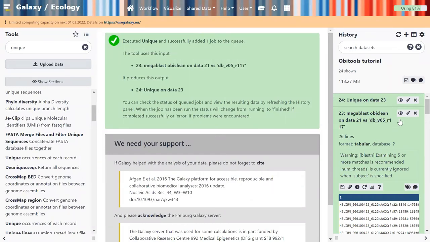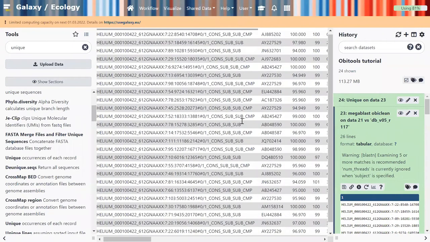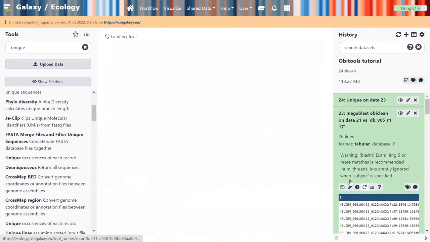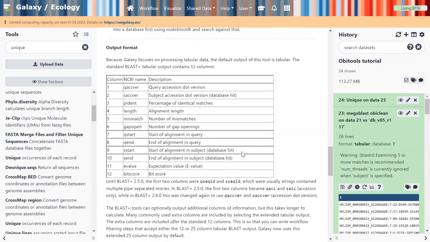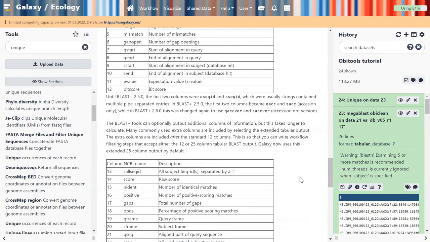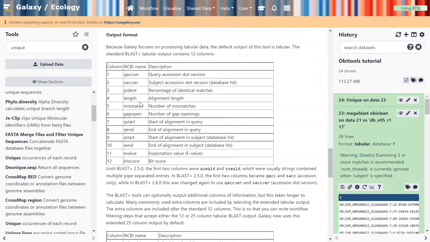To know the meaning of each column of the output file, you can refer to the help of the megablast tool of the BLAST+ suite. For example, the third column is the percentage of identical matches, the fifth the number of mismatches, the sixth the number of gap openings, and in column 11 the expectation value, the E value. You can use these common columns to filter and get more information on whether your sequence is really a perfect match to the reference or not.